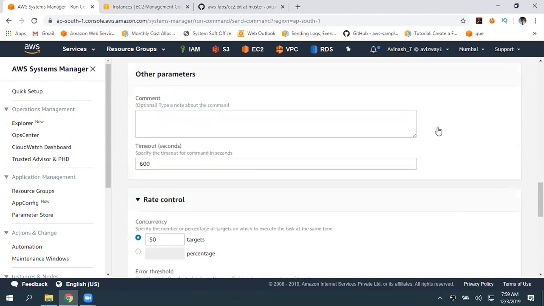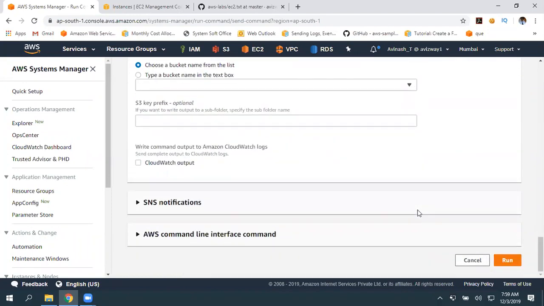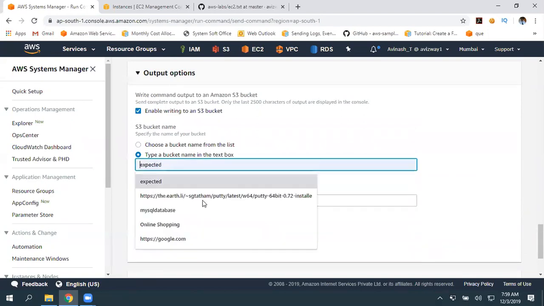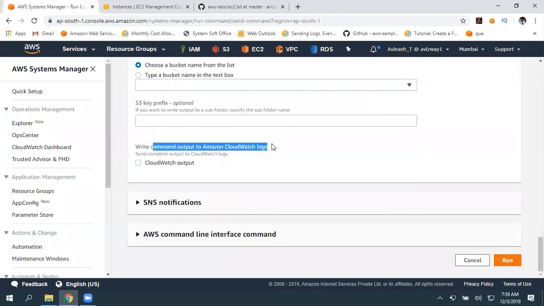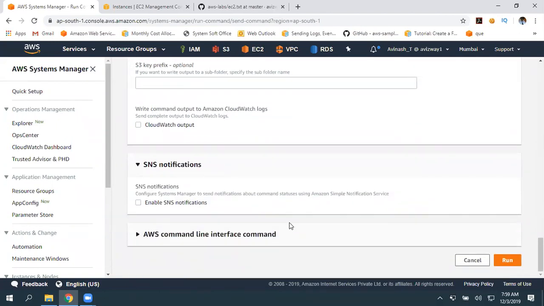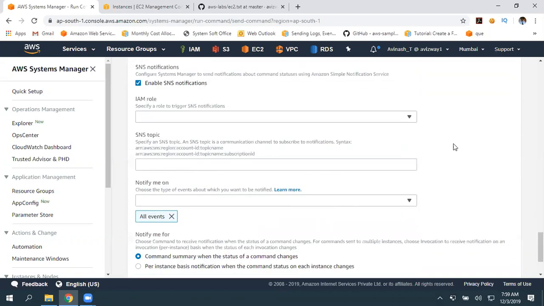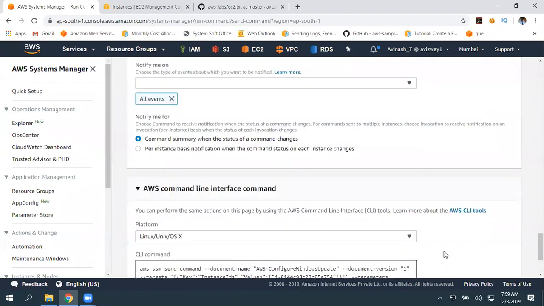You can give the rate controls, and the output. Whatever output you are getting, if you want to write it to an S3 bucket, you can go here and choose an S3 bucket. Write all outputs related to this task into this particular bucket. If you have a particular folder within that bucket, you can give it here. You can even write this output to CloudWatch logs also. Then SNS notification: if you want to get a notification when this executes successfully or fails, you can use SNS notifications. Give an appropriate role to trigger that SNS topic. Then this is the command line interface. Then you can simply click on run.